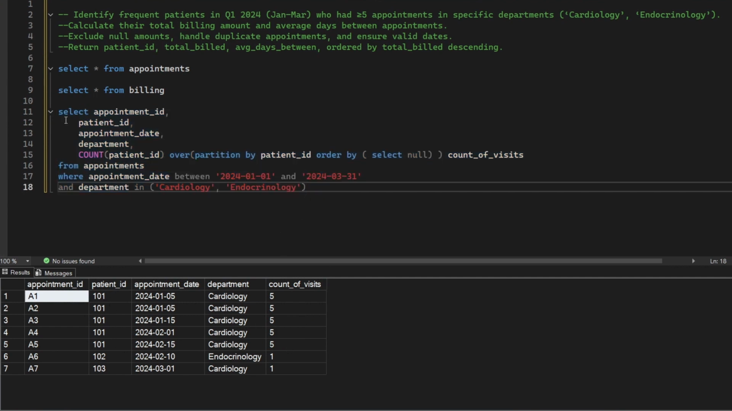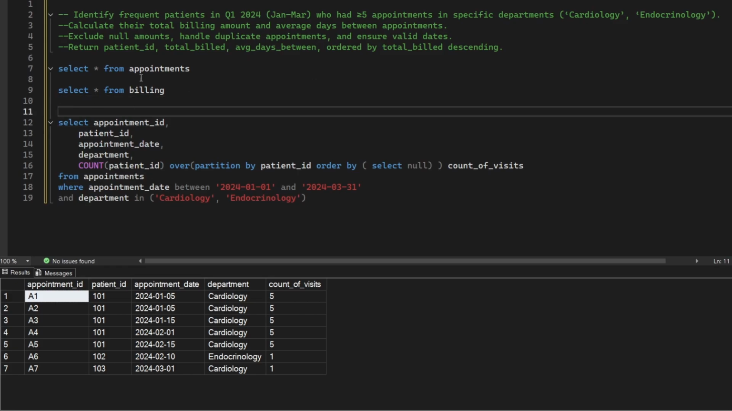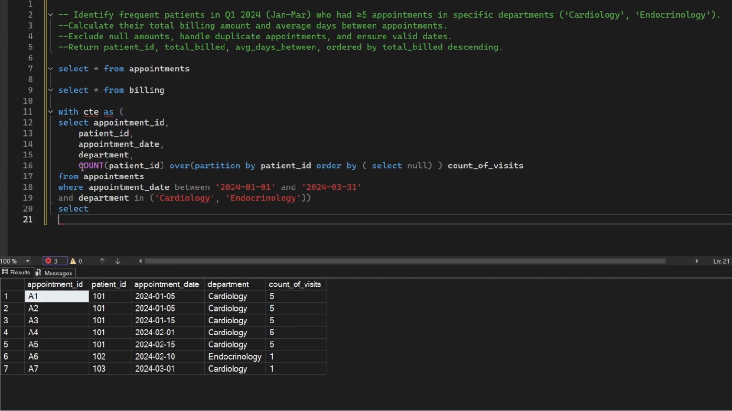Now I'll create this as a CTE. I have everything in this table: January to March data and more than 5 appointments. This is the person who has more than 5 appointments and is getting treatment in cardiology and endocrinology. Next we need the total bill amount and average days between appointments. First we'll create the CTE with CTE as, select.